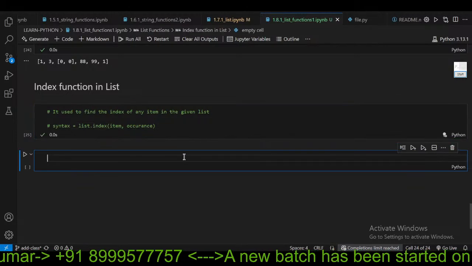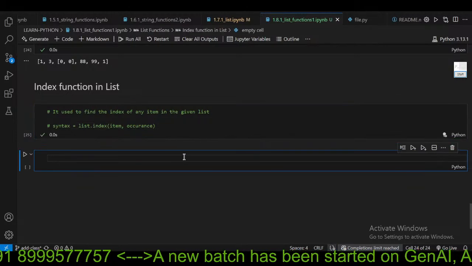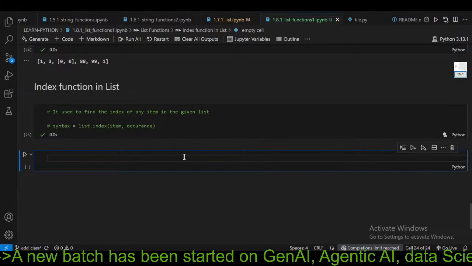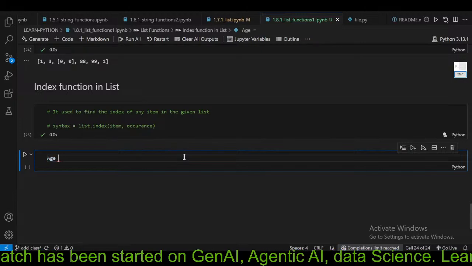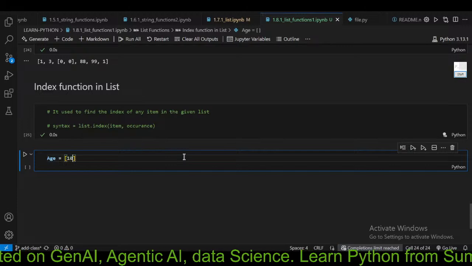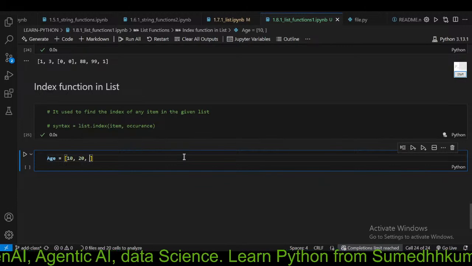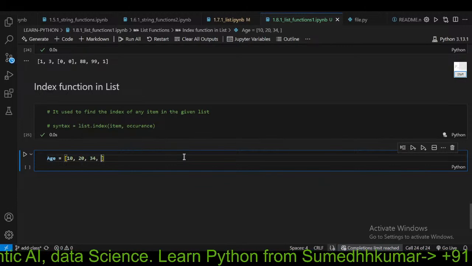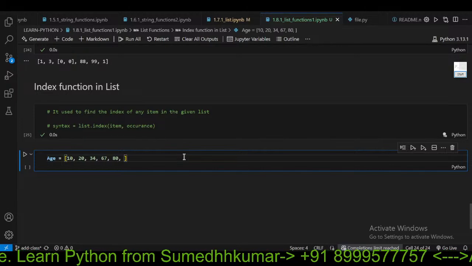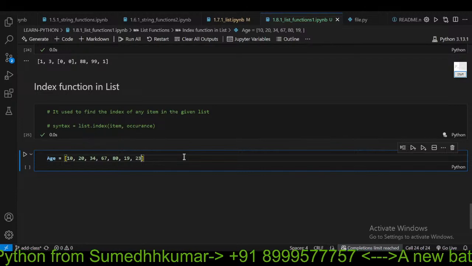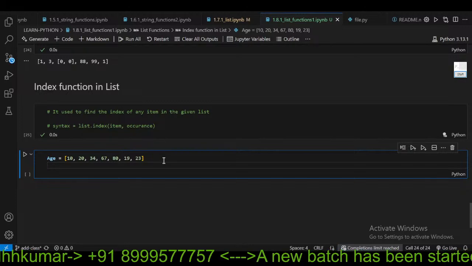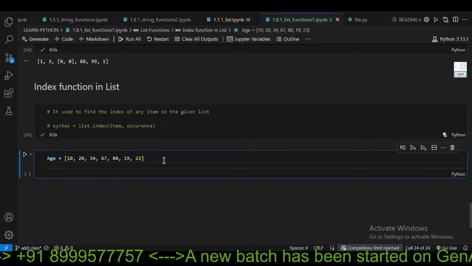Let me give you one example. Let's say age is a variable. We have age of, let's say, 10, then we have 20, 34, 67. We have old age people also. We even have 80, then kids, and youngsters. So we have people of all these ages.